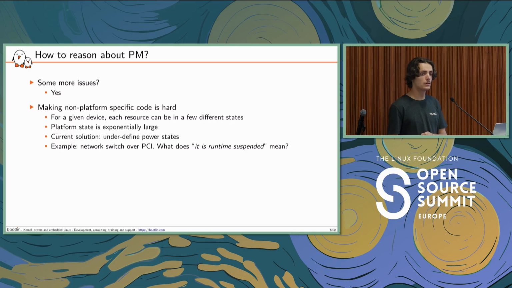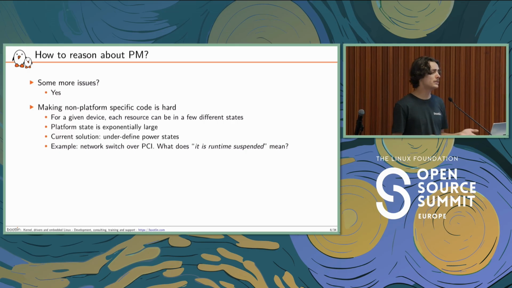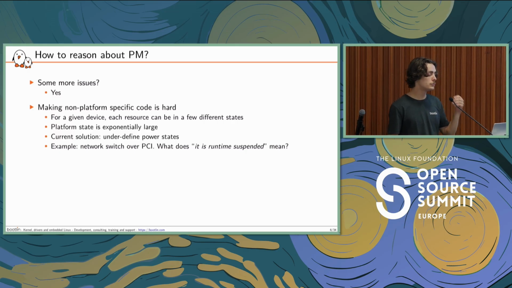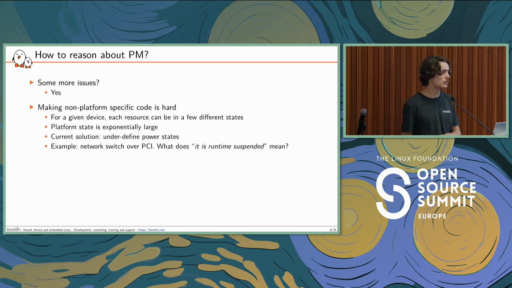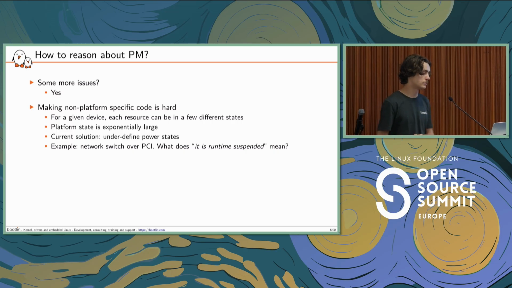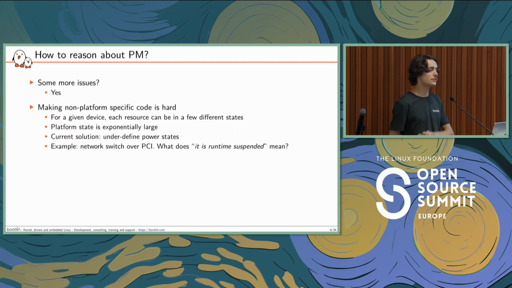Maybe, maybe not. So in some projects, you could have your network switch, you want to turn it on and to stay active, but turn off your PCI bus because that's not needed for your switch to be active. In other cases, your switch requires the PCI clocks, for example, and you need to keep that enabled. So really, runtime suspended doesn't mean much.